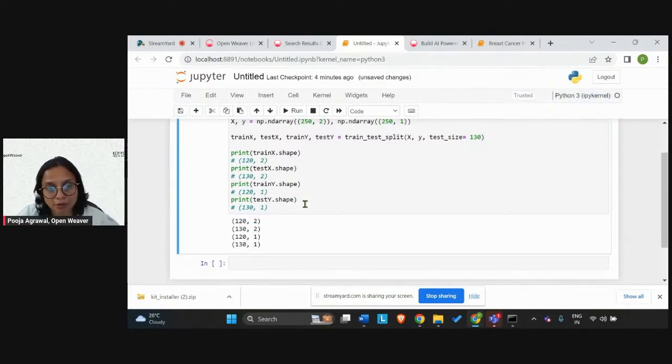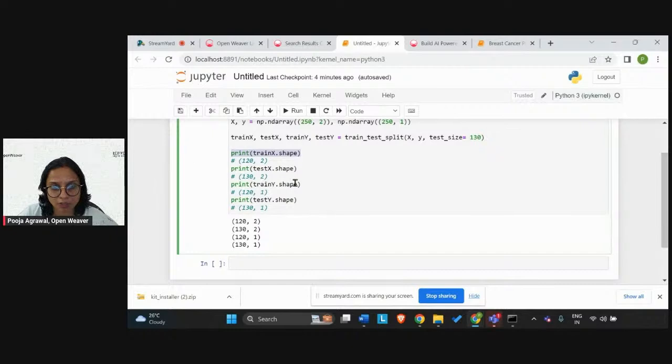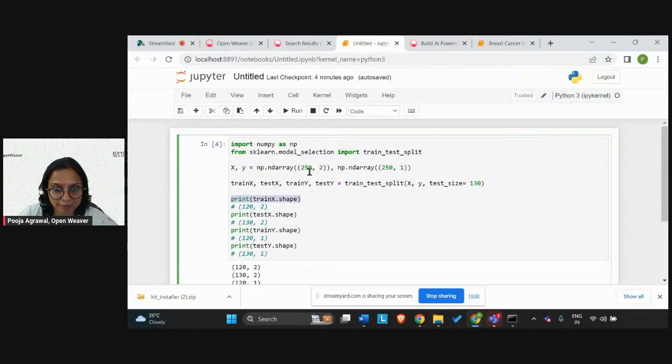Okay. So now I think we'll be able to clearly state what is being displayed. So this is a very simple two-line code that I copied, and then I saw that I want to print whatever I have tried to split: my 250 rows, two columns, and 250 rows, one column. What I have done, this train X is storing the X parameter for my training. Train Y will have my Y parameter for training.